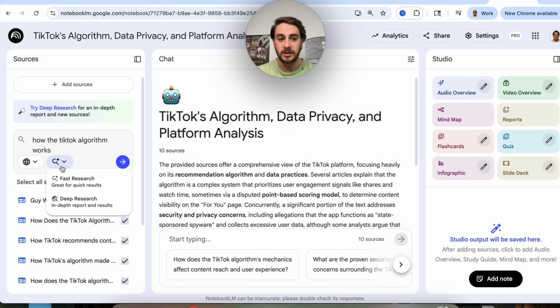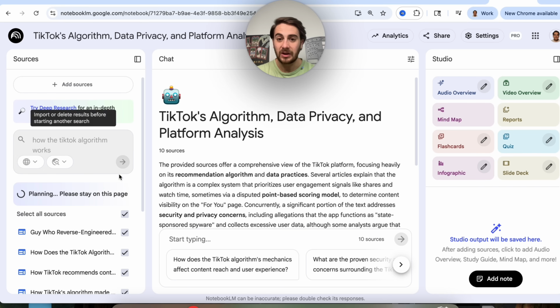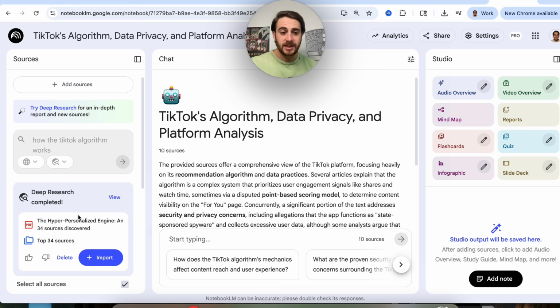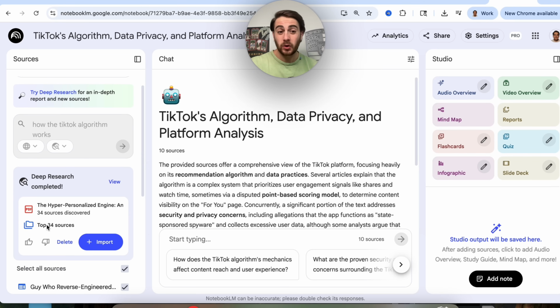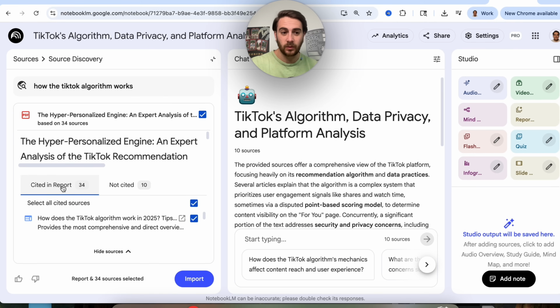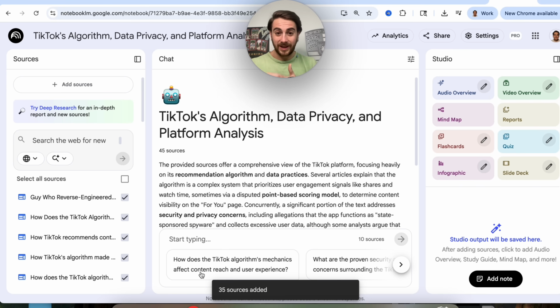Now, the new thing here is that we can come under deep research and do the same exact thing. So how the TikTok algorithm works, we have deep research turned on, where I'm going to click on this. Now, this is going to go through. This does take a few minutes, but it is going to get us way more sources than the 7 that fast research got us. Now we could see that this went through and got us 34 sources instead of the 7. If we wanted to, we could click on view right here and go through. So this went through and cited 34 different sources in the report. And basically this created a massive research report, or a deep research report, that we can now import in here.